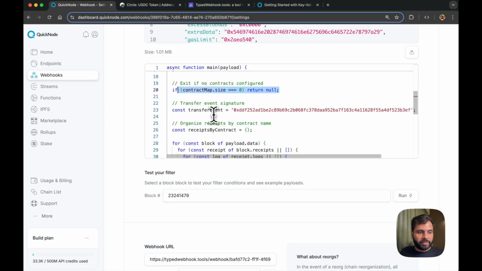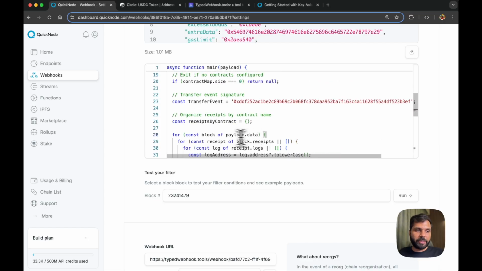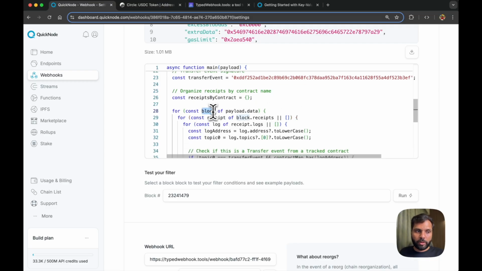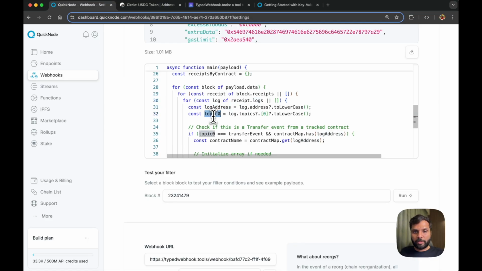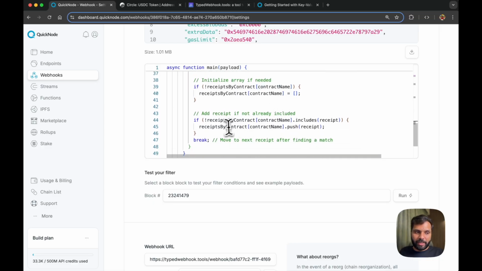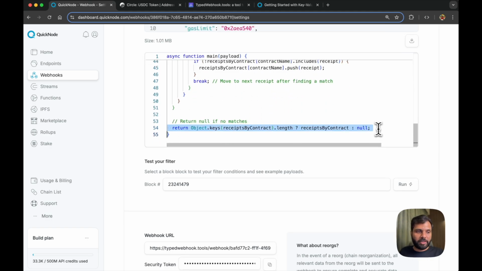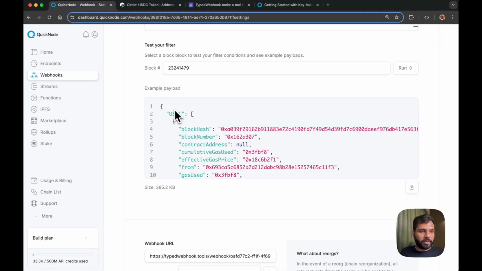Then we are saving the transfer event in this particular variable, then organizing the receipts. You can see again over here, just like our previous filter example, we are running a loop for block, then finding the receipts, then logs, then lowercasing the log address, then topic 0 hash. Then we are checking if topic 0 is the transfer event and the log has the contract address or not. If it has, we add the receipt, if not already added, then break the loop. Then we just return all the objects. If we run the test, you can see that we are getting the contract-wise transactions.